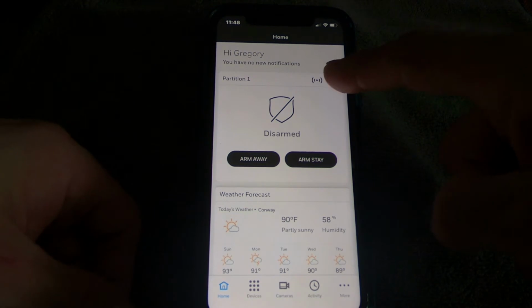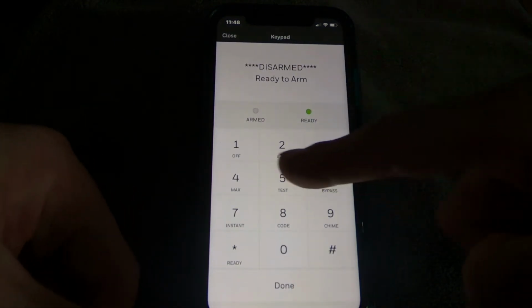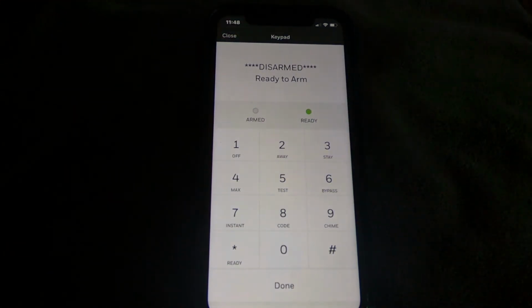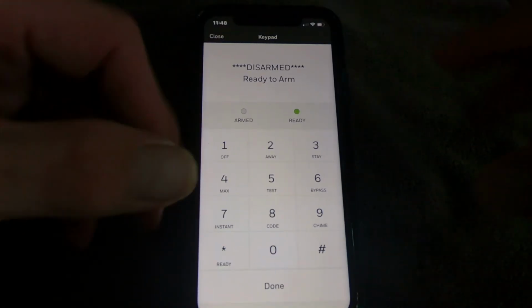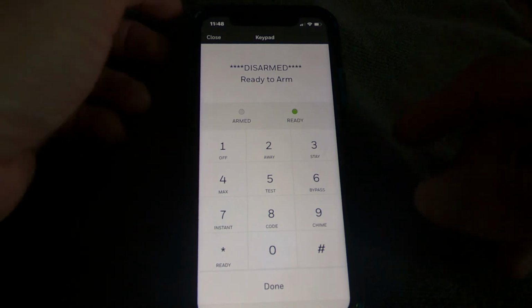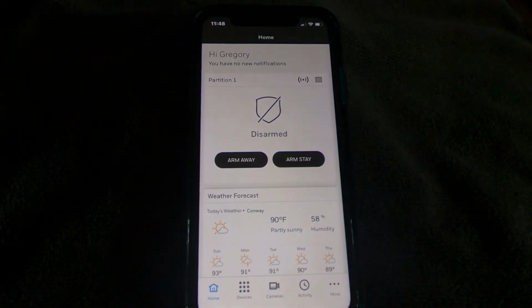This is the keypad. So if you want to actually see the number pad, you could click on that, and that's actually like a number pad. So if you've got a 6150, 6160 digital keypad or number keypad somewhere in the house, this works just like that. So I'm going to close that.